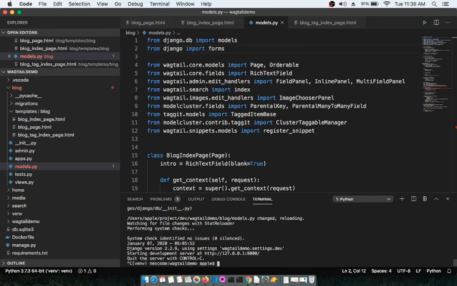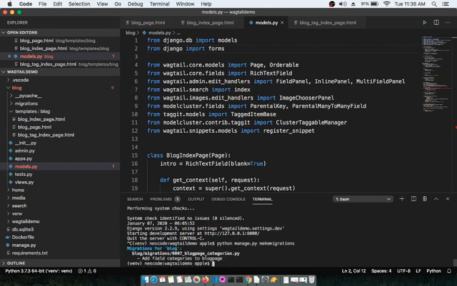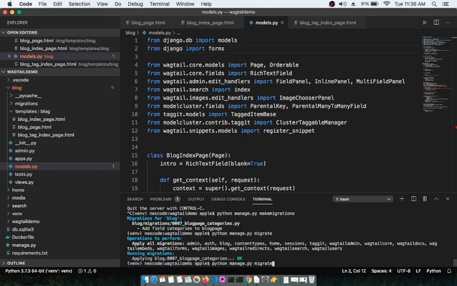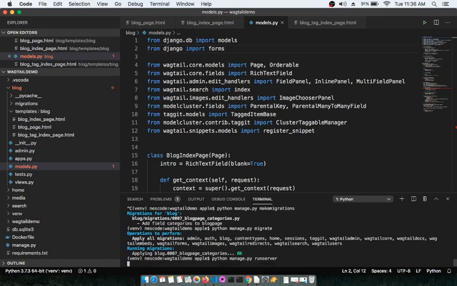So now stop the server and do the makemigrations, and we have successfully done the makemigrations, and then just migrate it and then run the server.